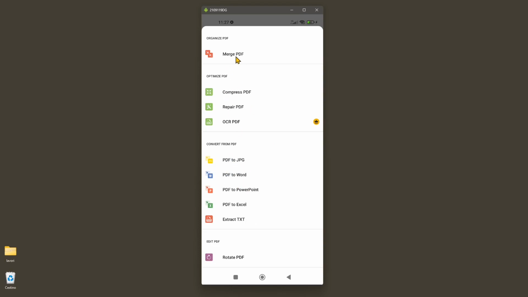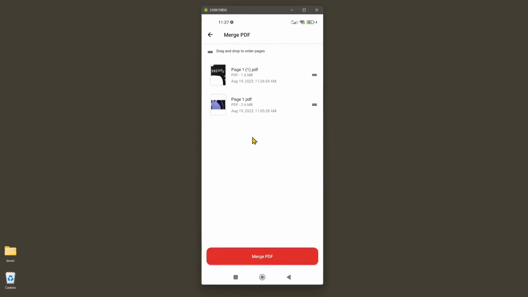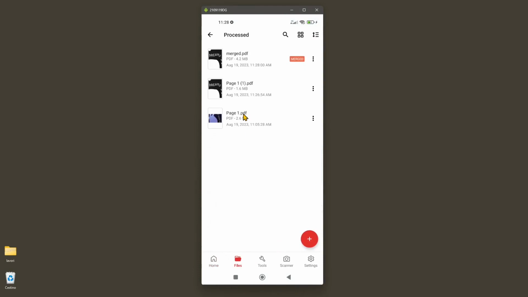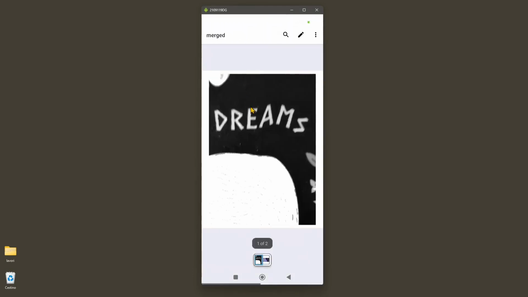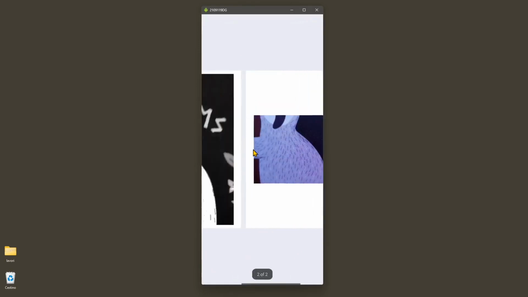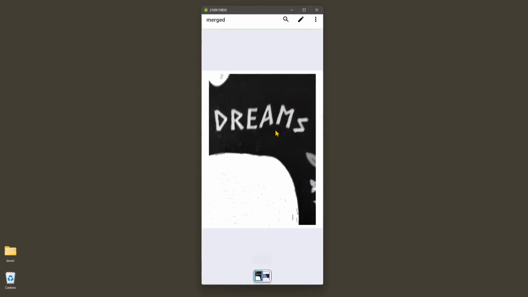Now let's merge these two together just to do something different. So I'm going to go merge and go to file. So you can see now I have 3 files and one is the merged PDF. So it's a PDF composed by 2 images. So that's another thing you can do.